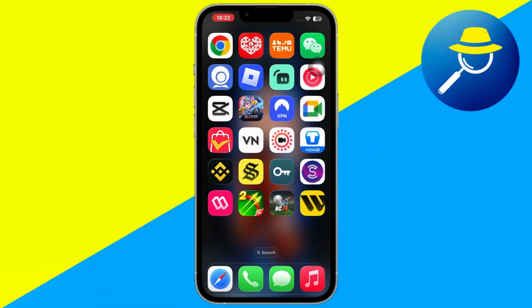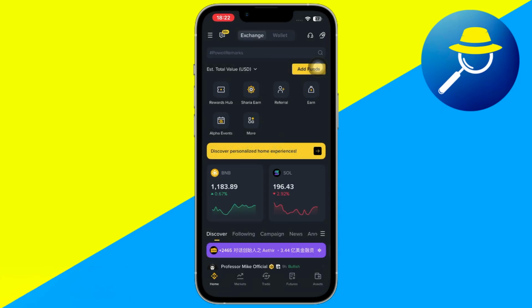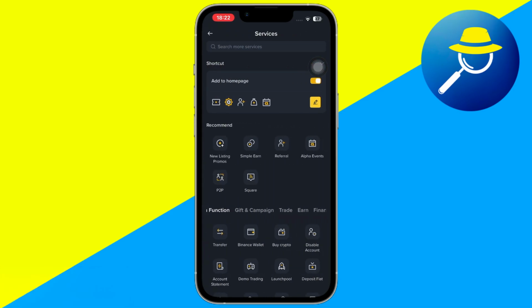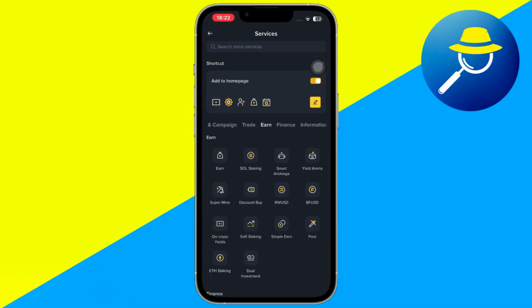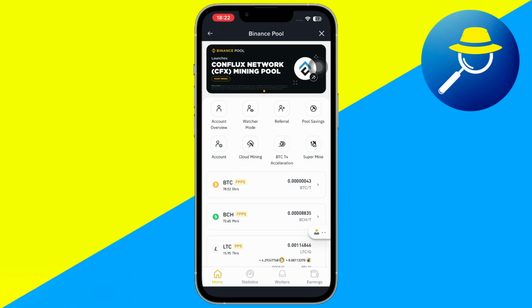First, open the Binance app on your device. Once you're in, you'll see a number of features and services on the home screen. What you need to focus on now is the More option. Tapping this will open up a list of additional features and services. Next, locate the Binance Pool section under the Earn category. Tapping here will take you to the area specifically designed for mining operations.